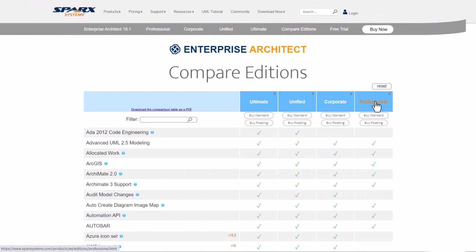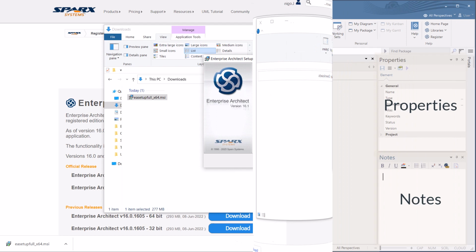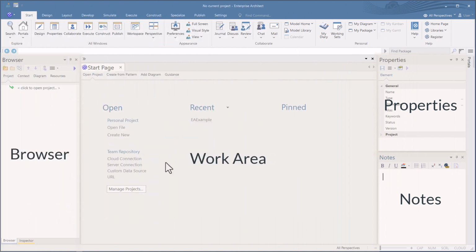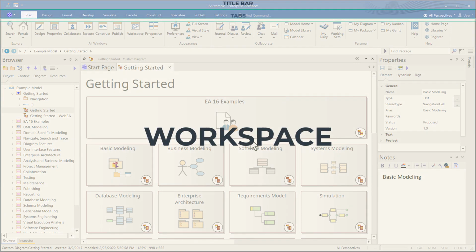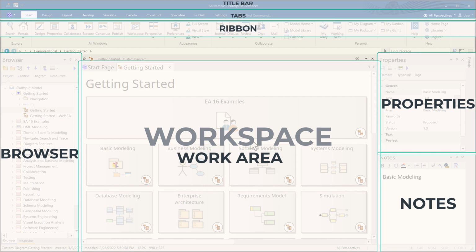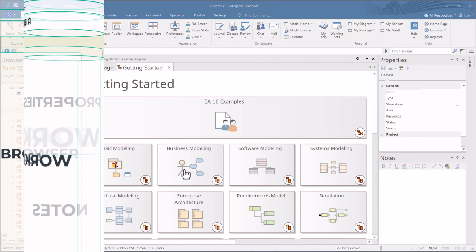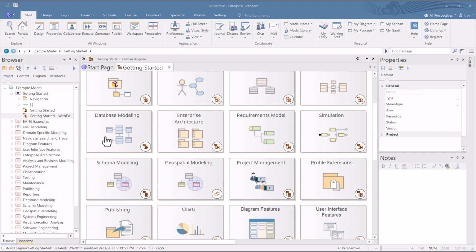In the previous clip, we purchased, downloaded, and installed Sparx Enterprise Architect. We opened Sparx EA, and we opened the EA example that Sparx provided for us, to let you play with Sparx and everything that it can do, from basic modeling to simulation and much more.